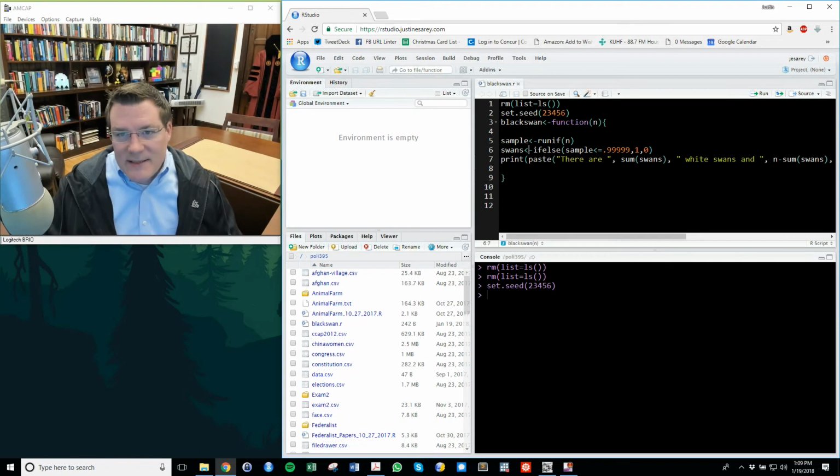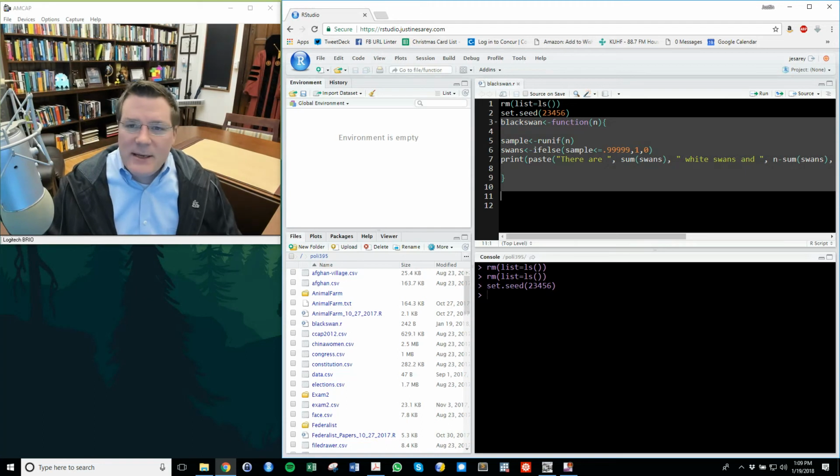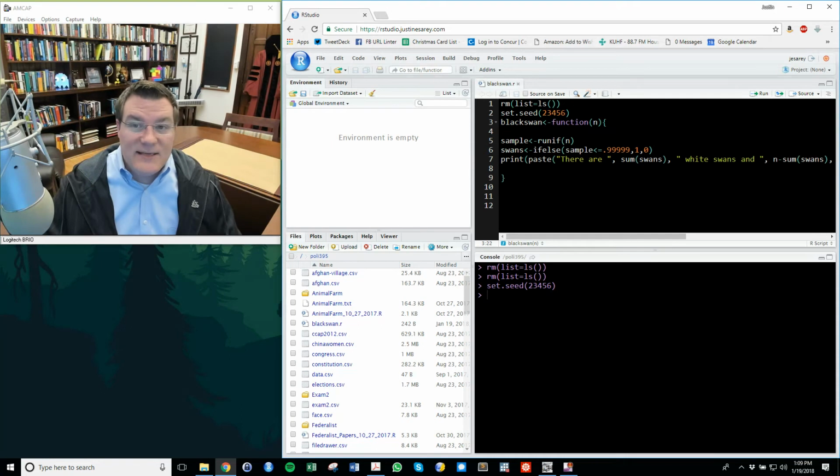So these commands here, lines 3 through 9, are a function. The function is called black swan. And all it does is it draws many samples out of a uniform distribution. A uniform distribution has just an equal probability of any number between 0 and 1 coming up. And if the number it comes up with is less than 0.99999, in other words, almost always, the swan that is drawn from this little simulated process will be classified as white.